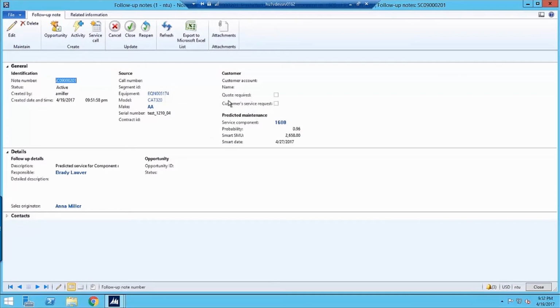So you can see that we have some smart fields available here, and these are being populated from the machine learning web service in Azure. So this is machine learning-based data. As we can see, this equipment ID here, this make and this model, it looks like it's going to have a problem with its electric drive. It's estimated to reach this SMU reading on the date here with a probability of 96%.